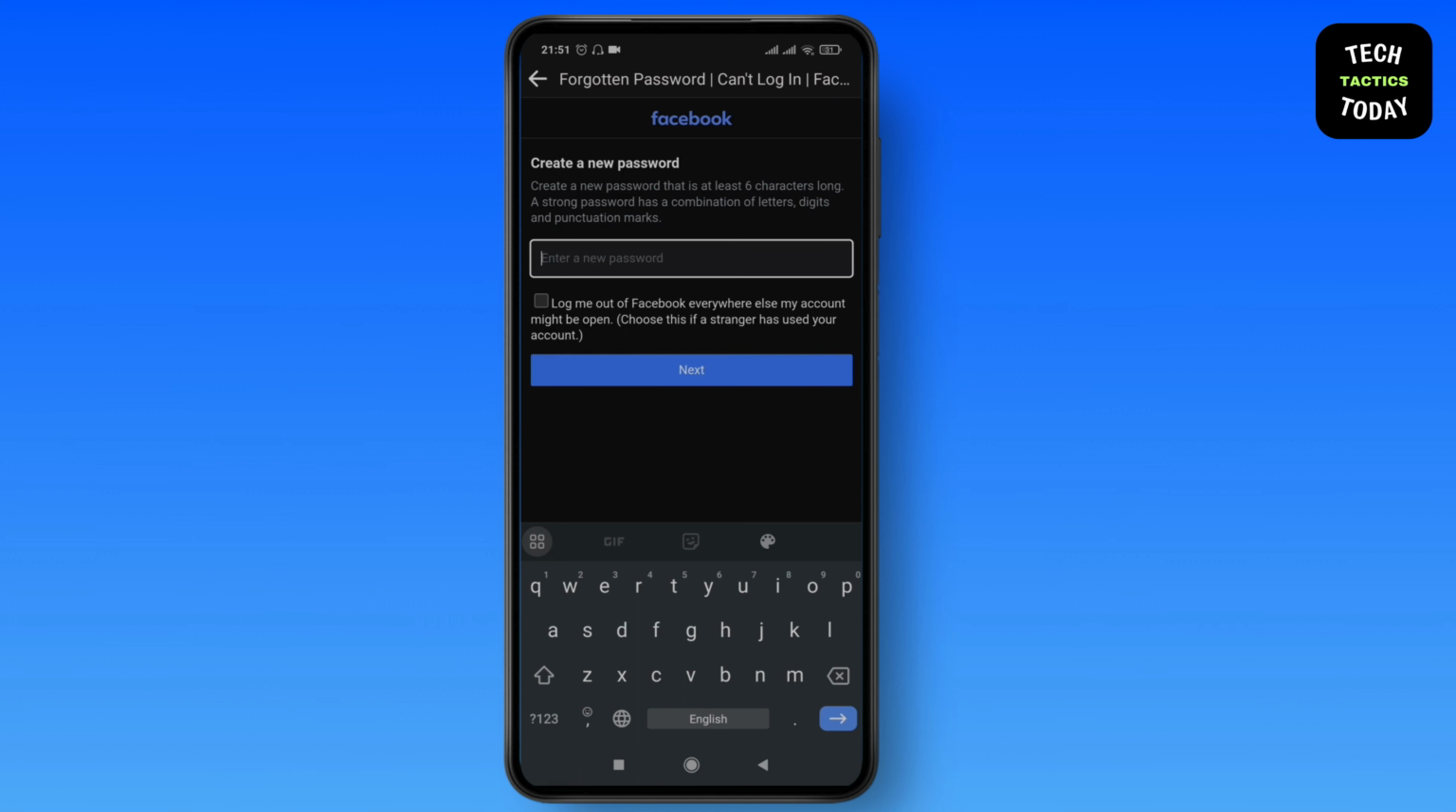So here the option of creating a new password will appear. Enter your new password and tap on next, and here we are done. Your Facebook password will be changed.